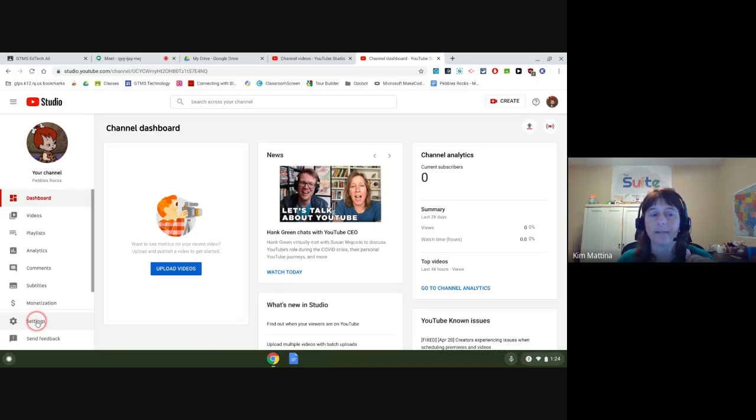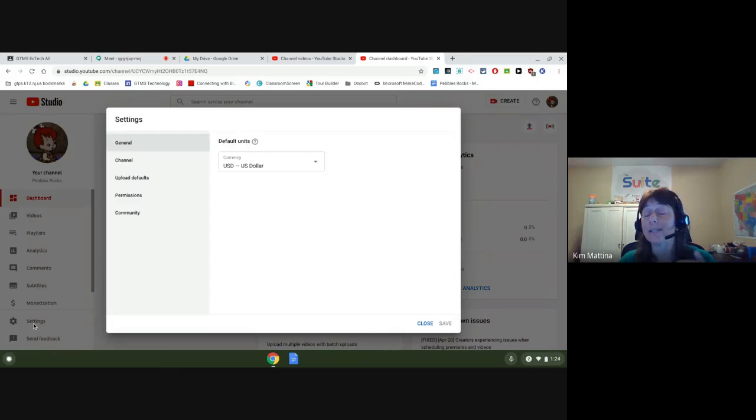We're going to talk about the settings. So down here on the left side, because we're in this panel here, there's a menu. Right here, we're going to talk about the settings, and you're going to want to set this up initially because this is going to allow you to create defaults for every video that you upload.